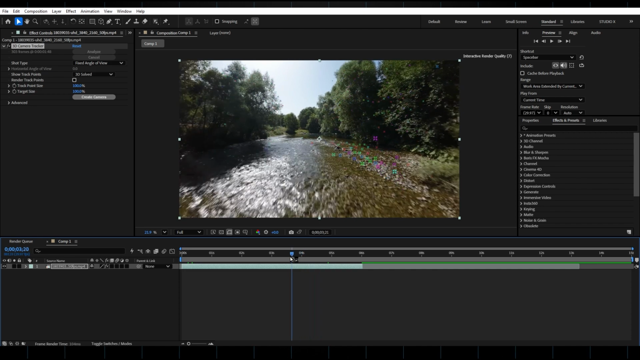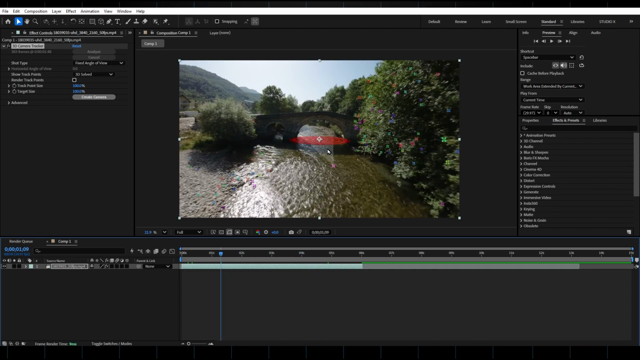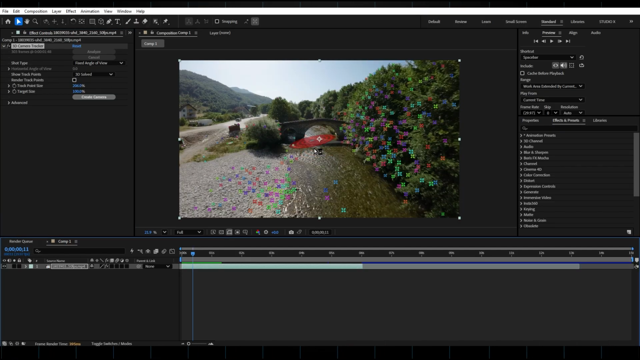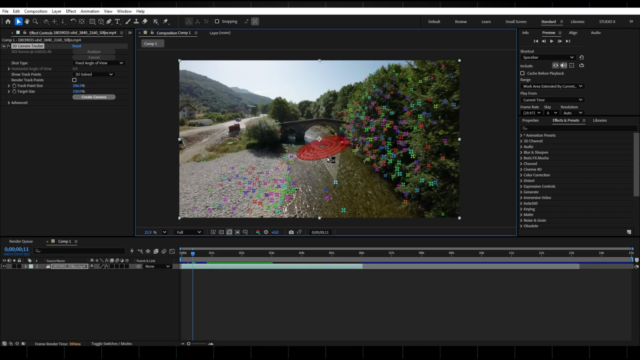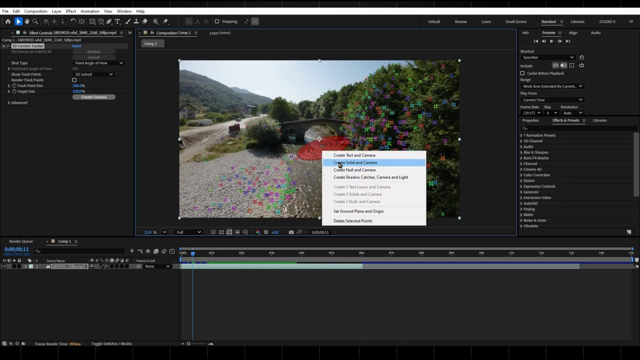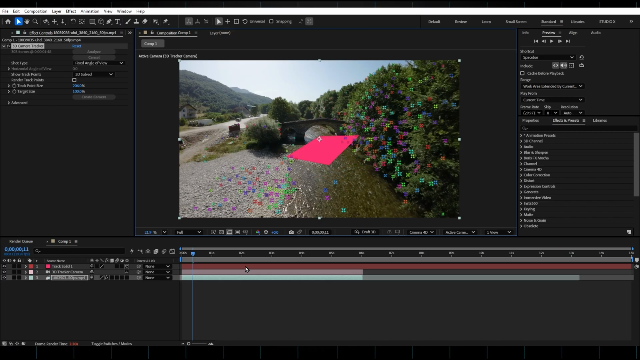Alright guys, so my camera tracking is now complete and let's make these camera track points a little bigger so we can see them easily. Now let's say guys, I want to put my text under this bridge or a little before this bridge, so I will choose a point where I can put this text. In my case this position suits me, so I will choose this position and right click and create a solid and camera.